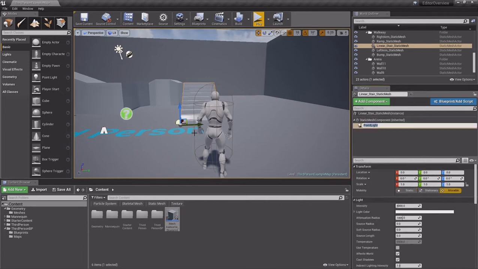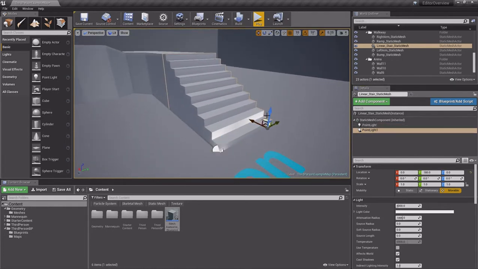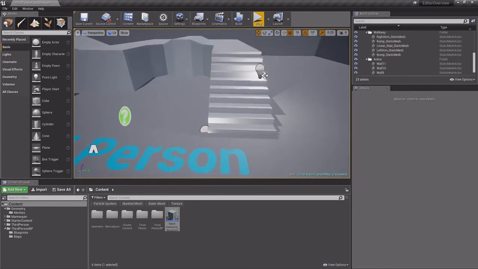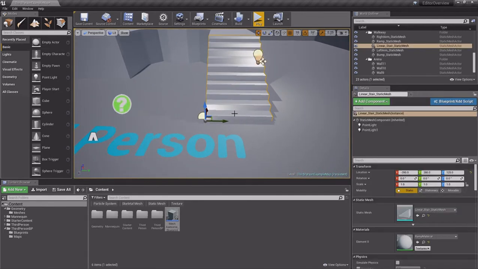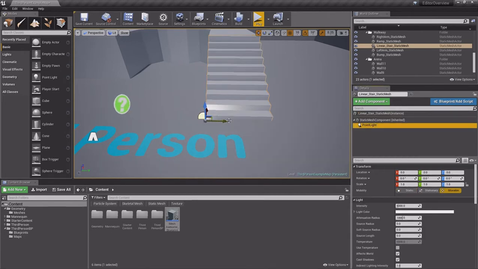Let's add a point light to our stairs, and we will move it into a position a little bit better. We'll move it maybe to here so it gives a little bit of a glow. And we like this. We like the way this is looking. We actually have to do two. We'll delete one and we'll move this one. There we go. And we like this.